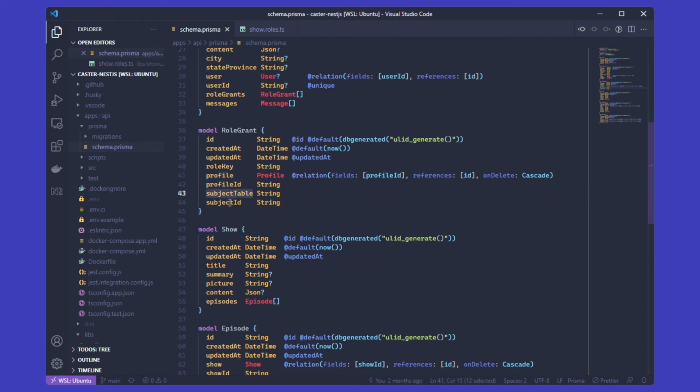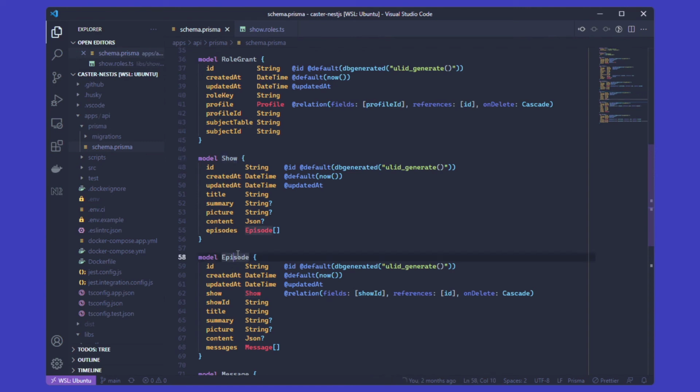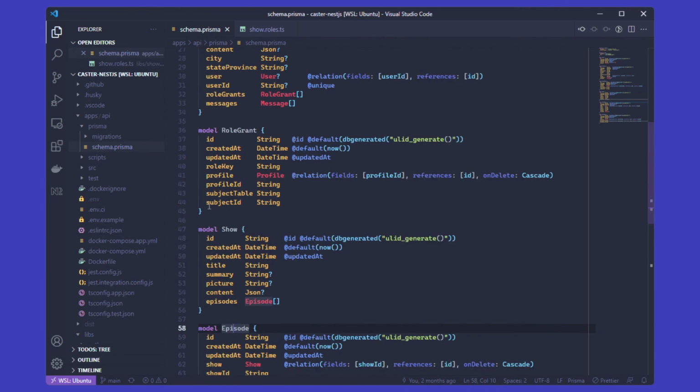And then the subject table and the subject ID are about what entity it is. So the subject table is going to be something like show or episode. It's going to be the tables that are created by the other entities in this Prisma schema. And the subject ID is going to be the particular row within that. It's going to be the show ID or the episode ID, the particular entity that this role grant is for. So in the case of a show, we're saying this person, this profile, can only perform this role for this particular row in that table, this particular show ID or something like that.